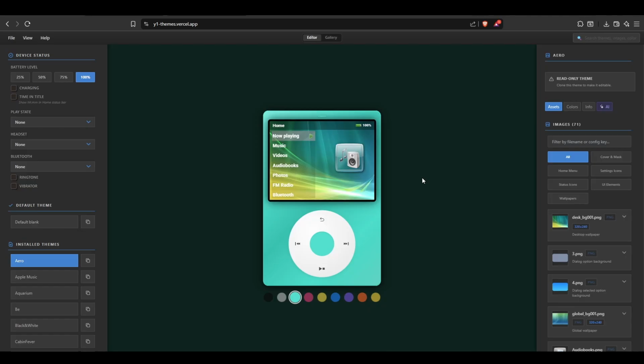And honestly, it's a really nice looking device. It's highly customizable. It has a great community on Reddit and Discord, and it's been awesome to see more and more people creating their own themes over time.